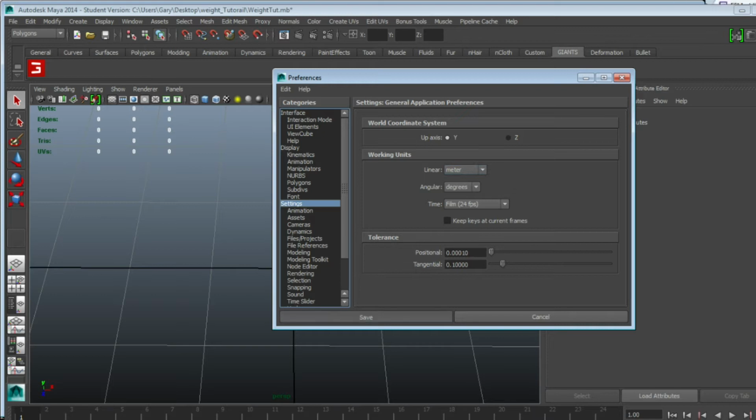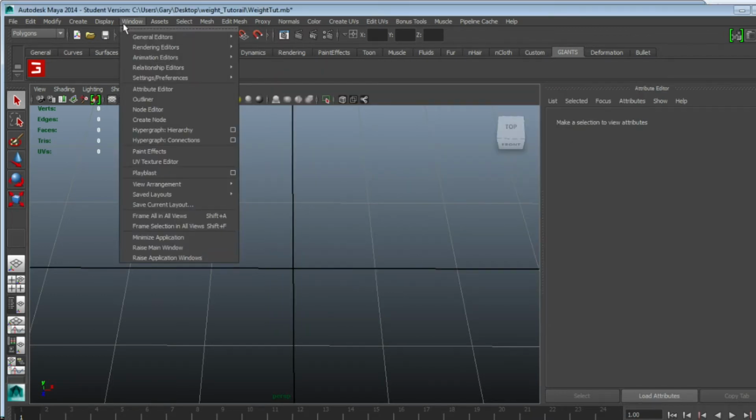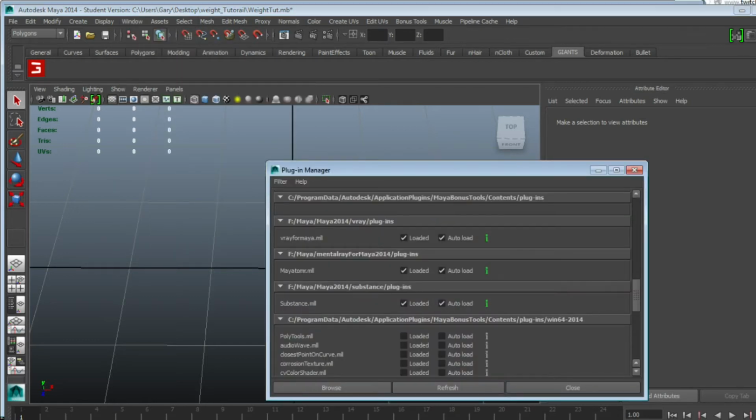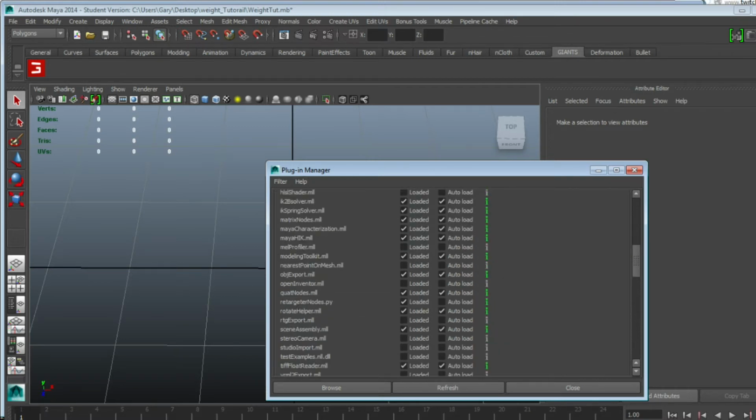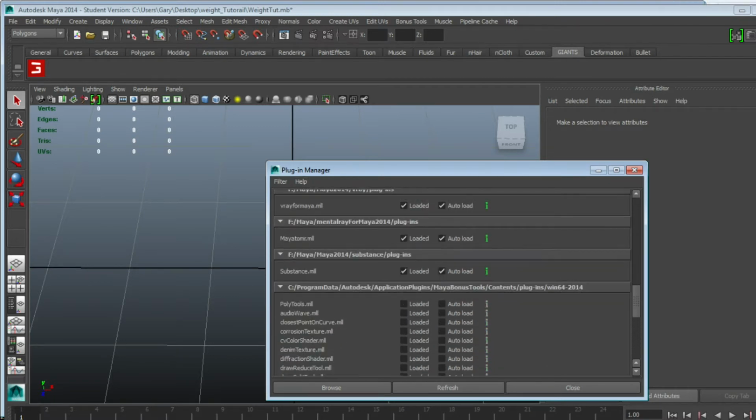So, yeah, I work in meters, and we're going to go to Settings, Preferences, Plugin Manager, and it's important to have Maya to mr.mll bolded. If it's not bolded for you, this is how you can bold it up. But you do need Maya to Mental Ray to do ambient occlusion.